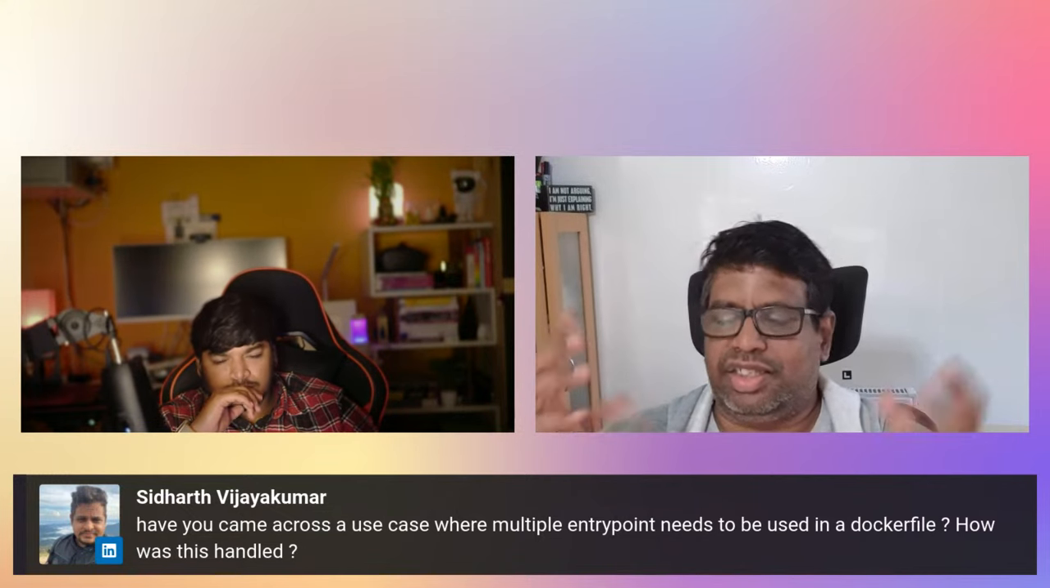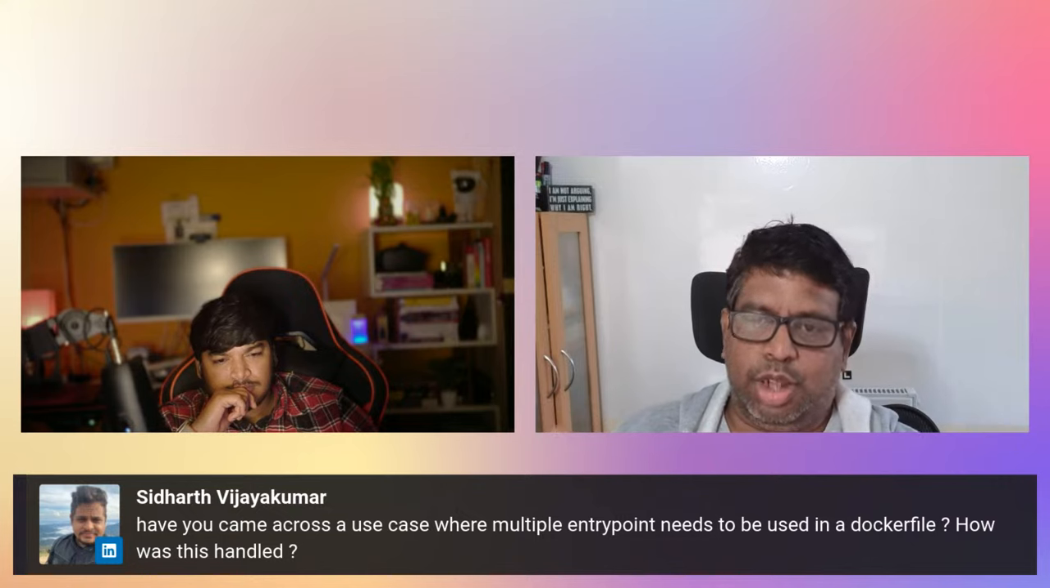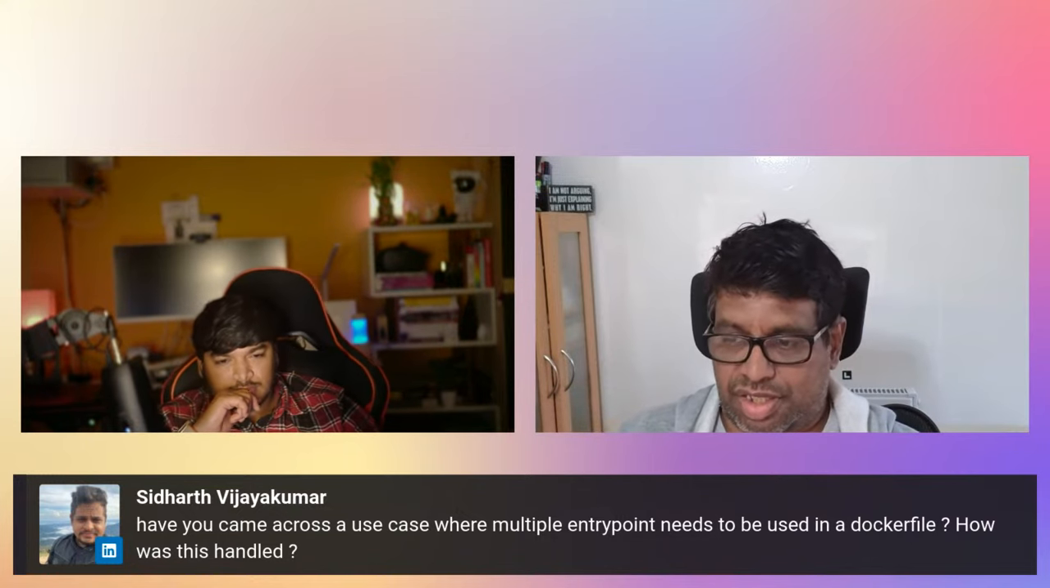No, that's the point. The thing is, think about Docker images as an isolated process.